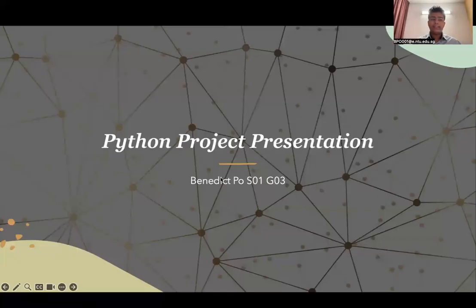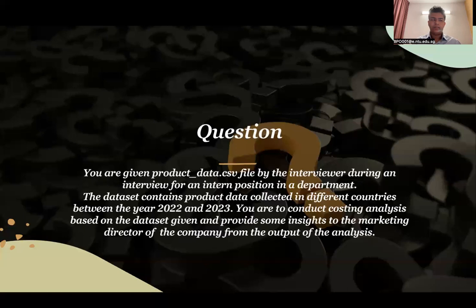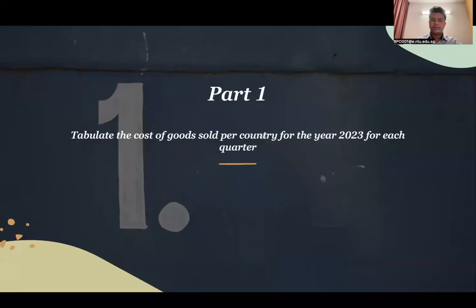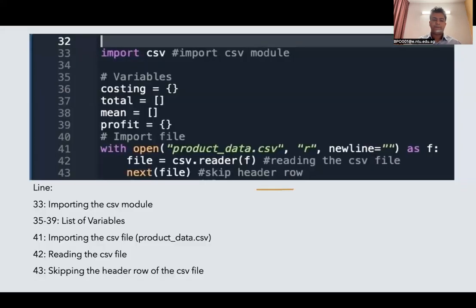My name is Benedict, and this is my Python project. So this is the scenario given for the project. There are three different parts for the project. For part one, we must tabulate the cost of goods sold per country per quarter for the year 2023.